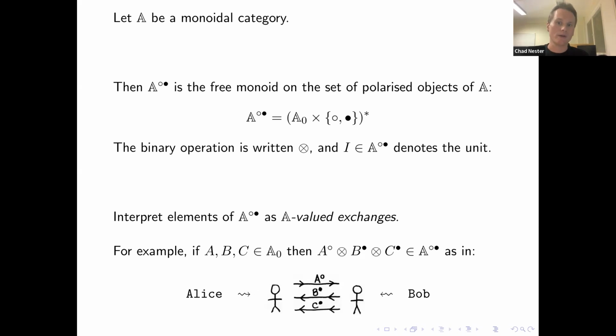The way that I understand that as an exchange with a left participant and a right participant is that the left participant, Alice, has to give Bob an instance of A, and then Bob has to give Alice an instance of B, and then Bob has to give Alice an instance of C. And so that describes this exchange protocol that a left and right participant must do.